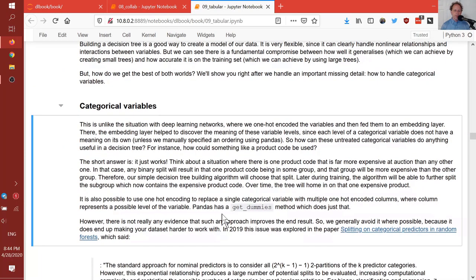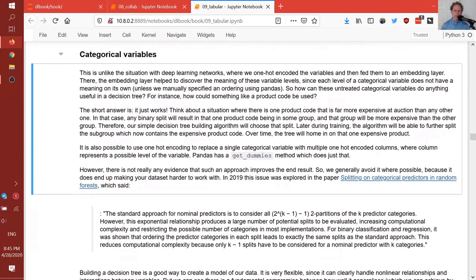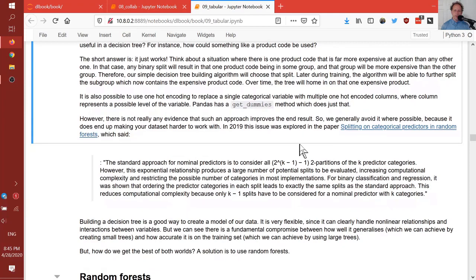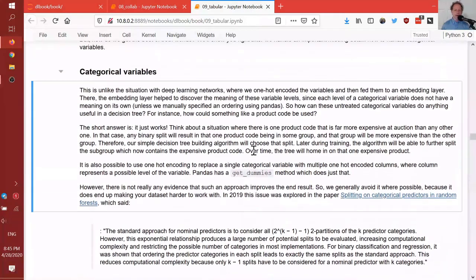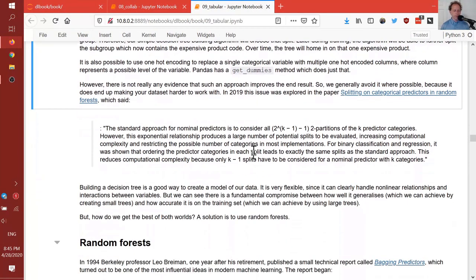Having said that, you can one-hot encode a categorical variable if you want to, using get_dummies in pandas. But there's not a lot of evidence that actually helps. That has been explored in a paper. And so I would say in general for categorical variables, don't worry about it too much. Just use what we've shown you.